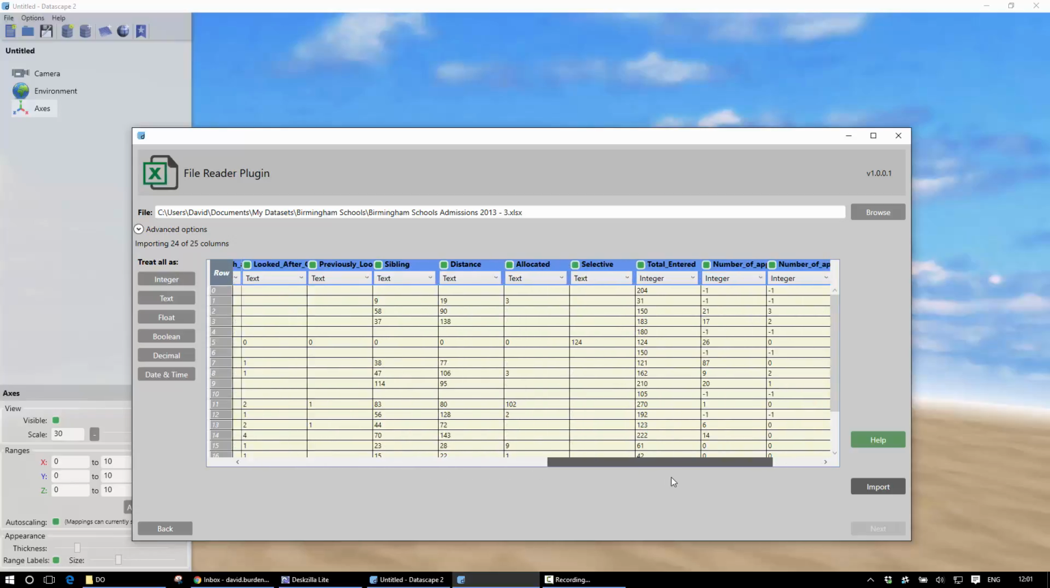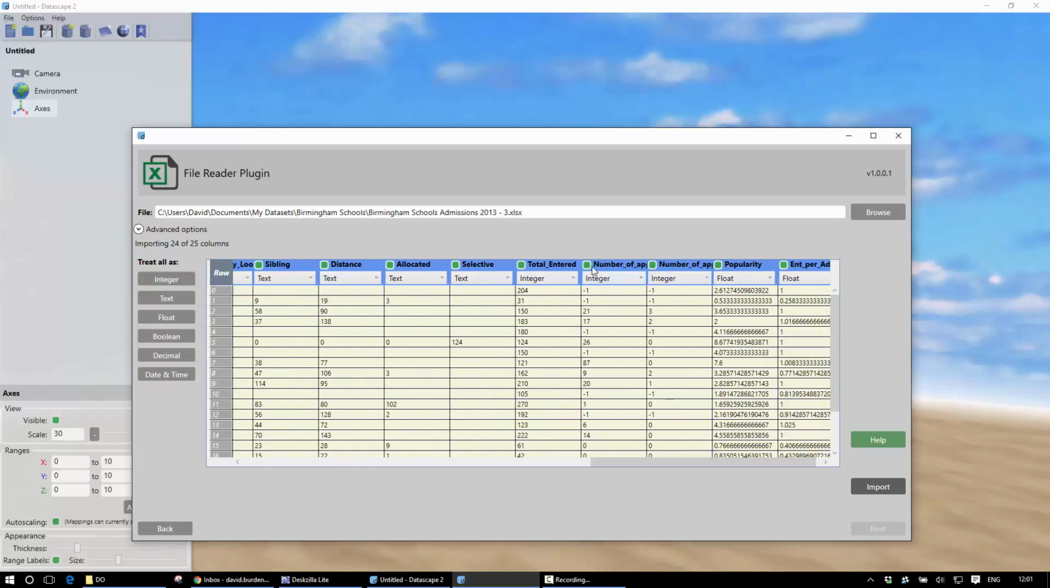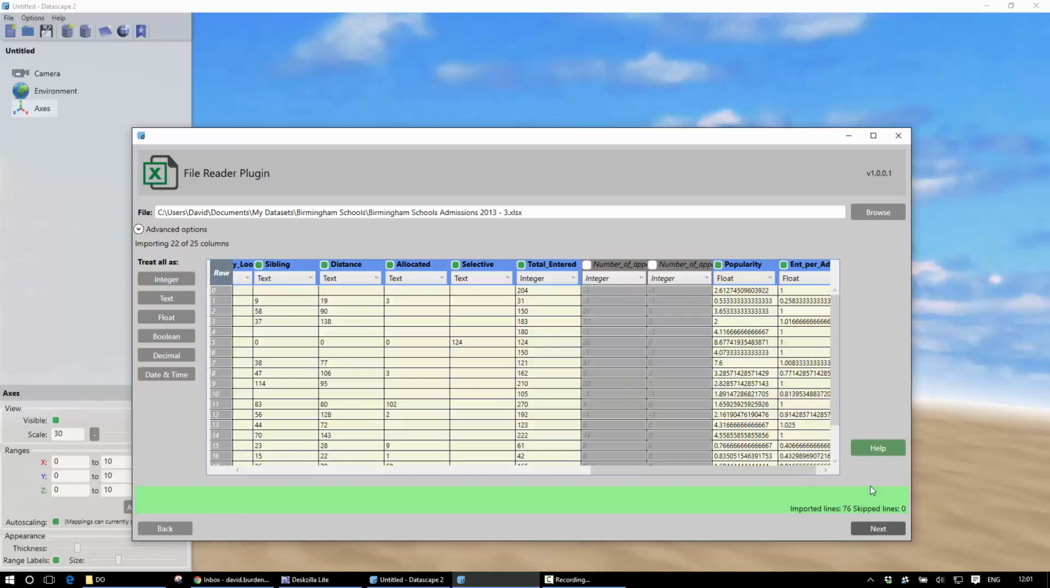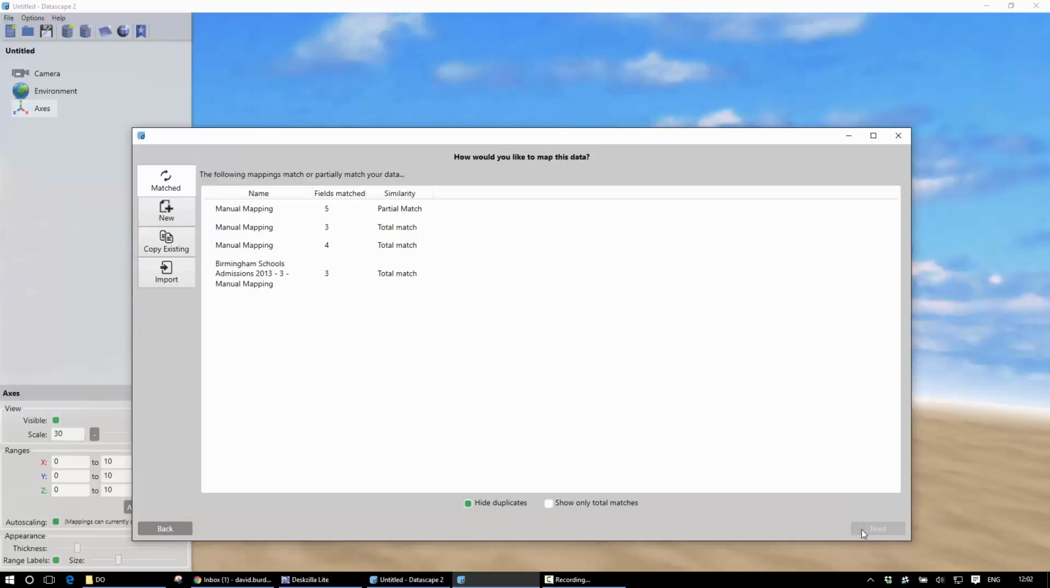Also, if there are particular fields I'm not going to use, so for instance these ones on appeals I'm not interested in at the moment, I can deselect those, and then once I've chosen what I want to import, I just click on import, and it tells me here that it's imported 76 lines of data. Click on next. The next thing is to set up my mapping.